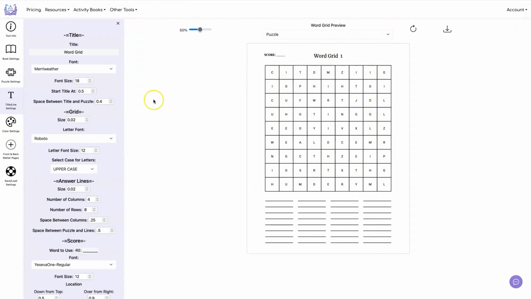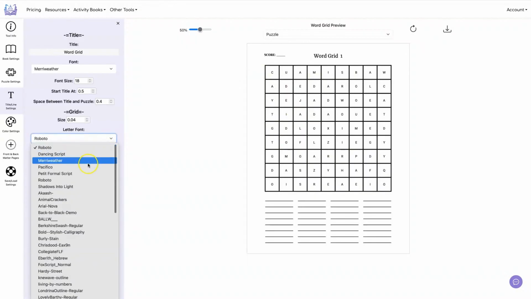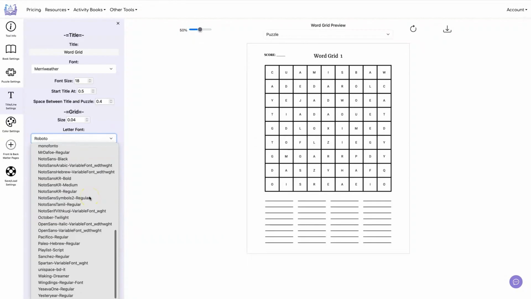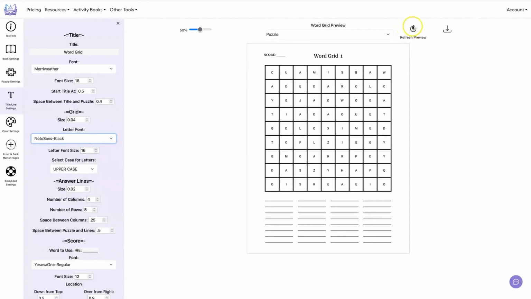For example, we can change the size of the grid lines. Again, if you're doing puzzles for children, you might want to make these darker. You can also change the font used for these letters. So let's pick a different font. And the font size, and that's what that looks like. And you can also choose between uppercase or lowercase letters for your puzzle, and that's what that would look like.